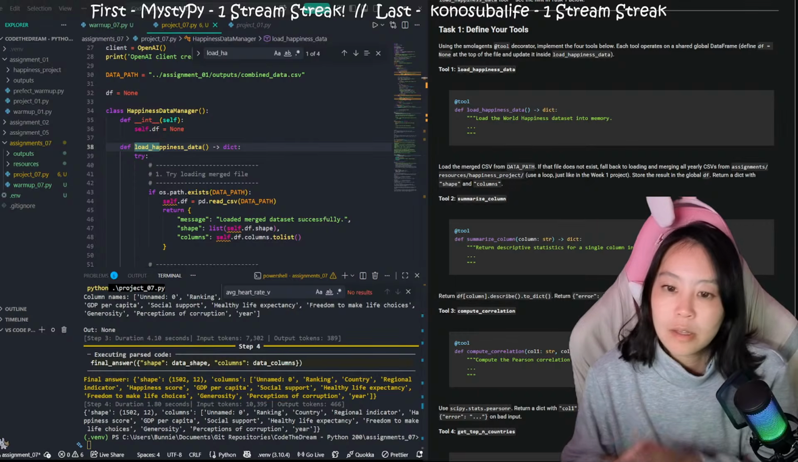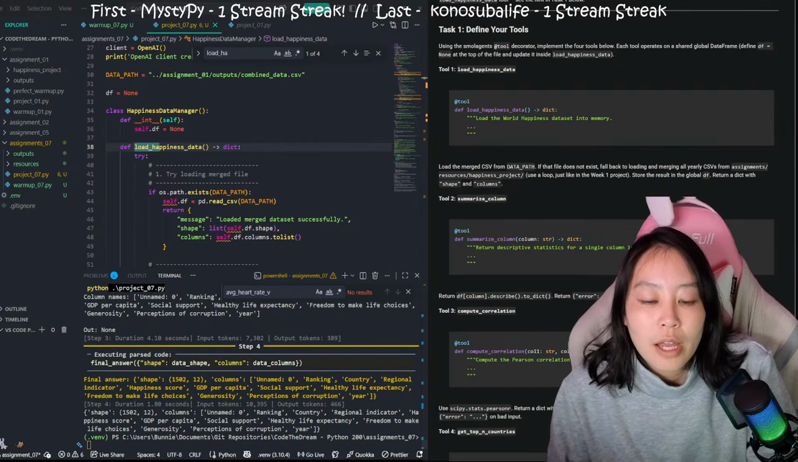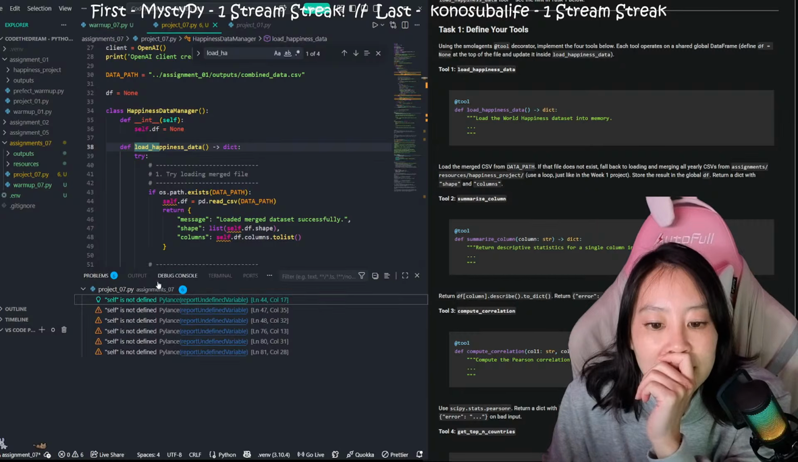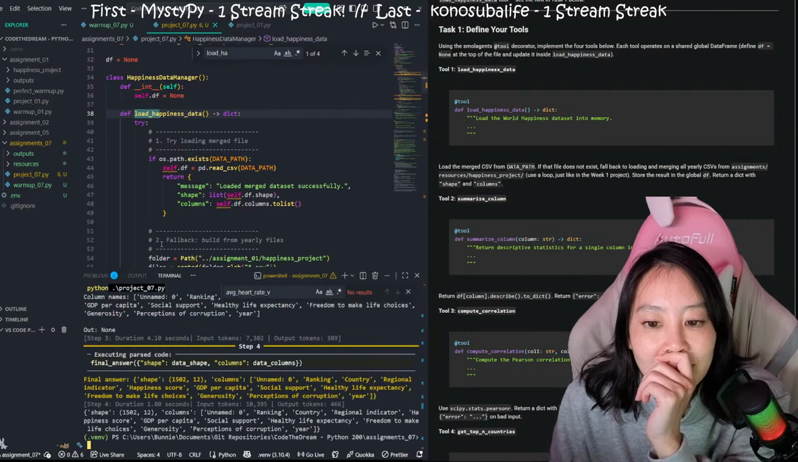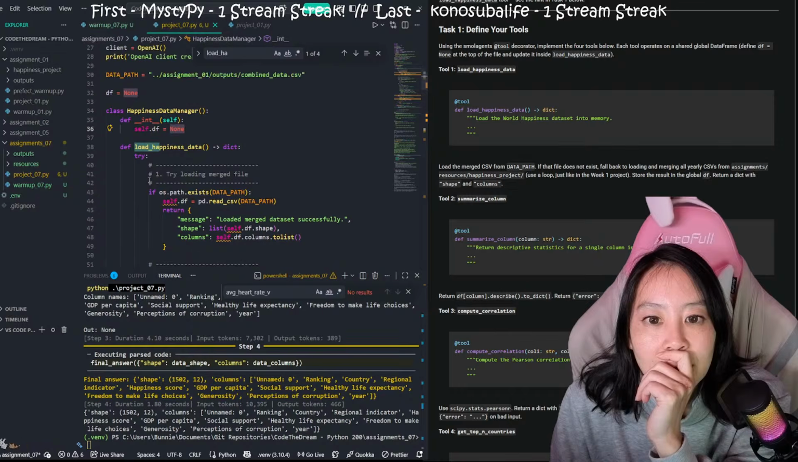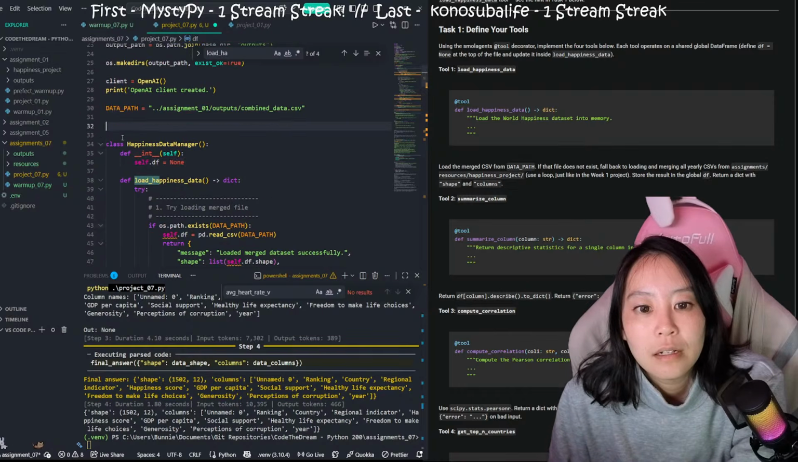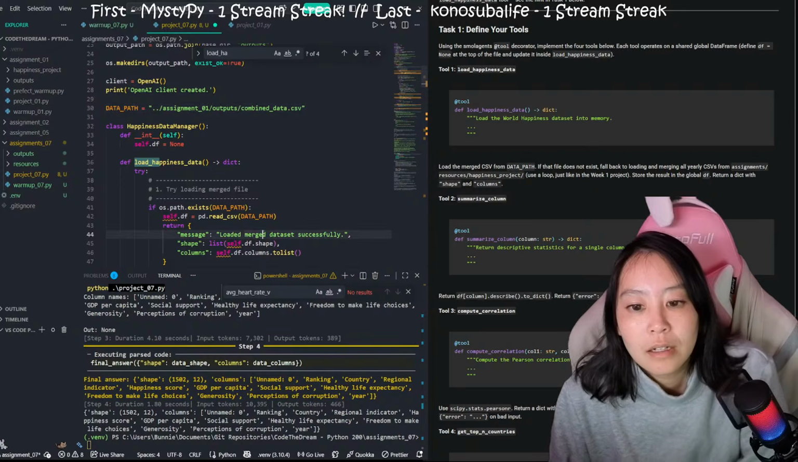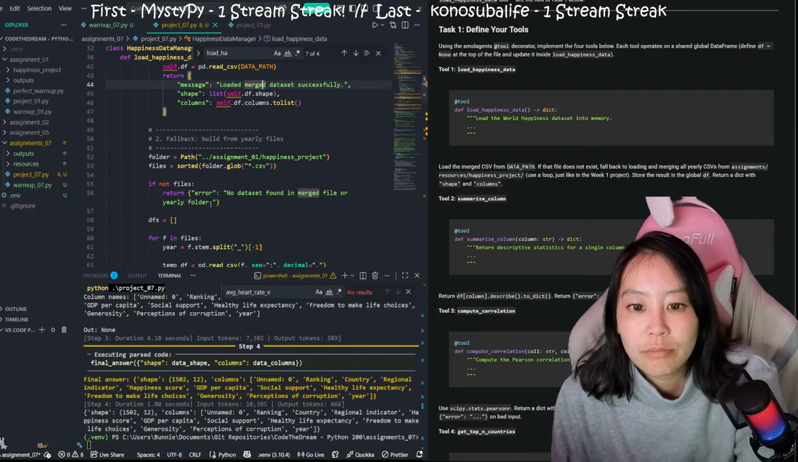Windows. Okay, why is self not defined? Okay, I'll worry about that later.